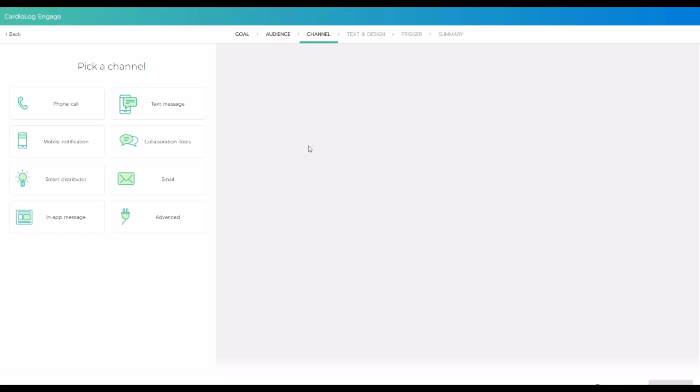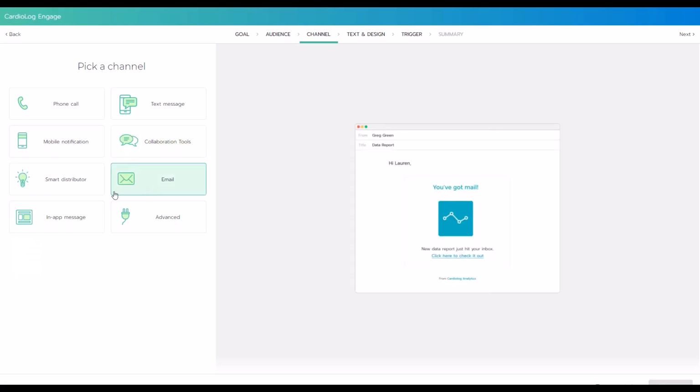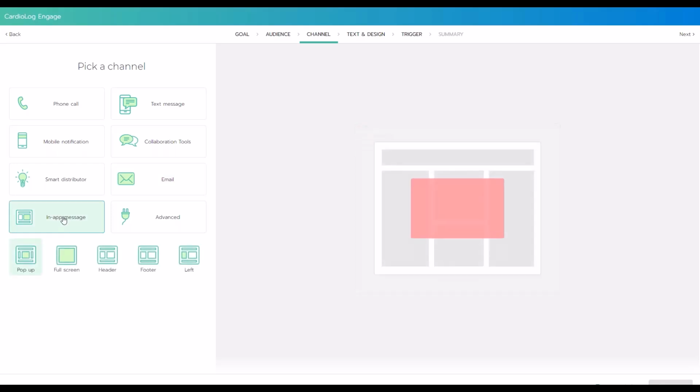In the channel step, we can choose which method to best inform our users, from a phone call, text message, mobile notification, or through a collaboration tool like Microsoft Teams. We could even send an email or update directly within the SharePoint portal. We'll select in-app message, and as we see, we have various ways that we can display our notification.